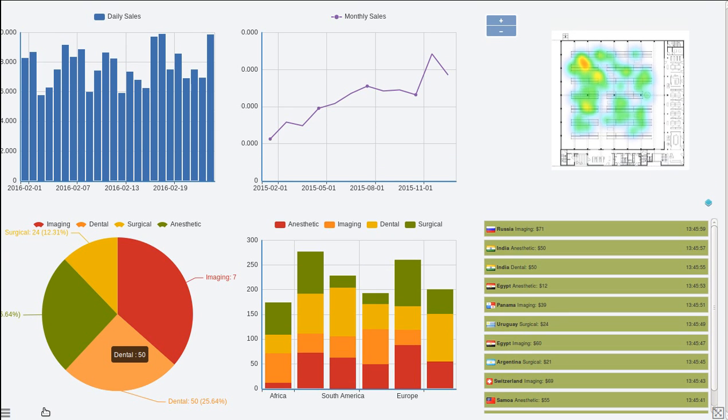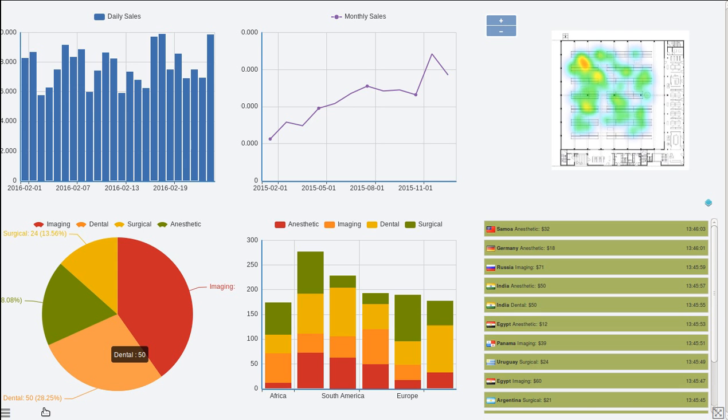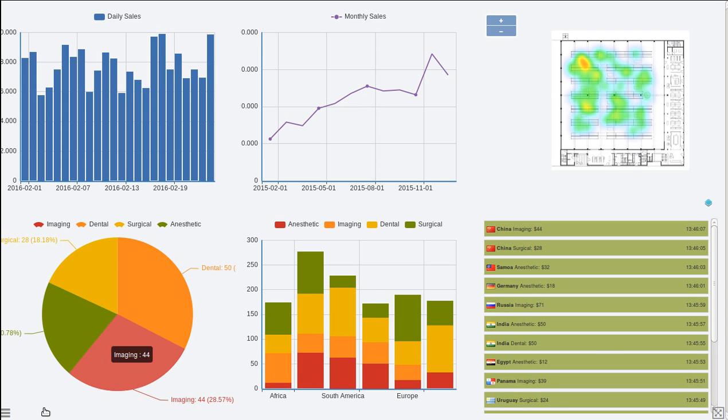So this was a complete demo from integrating data from multiple sources using mFabric Connect to consuming them from mFabric and building this vast dashboard.